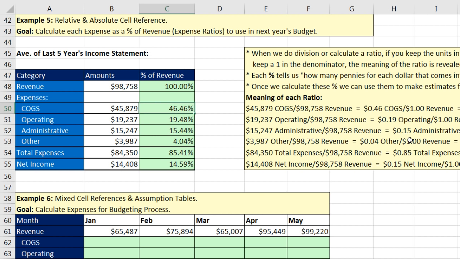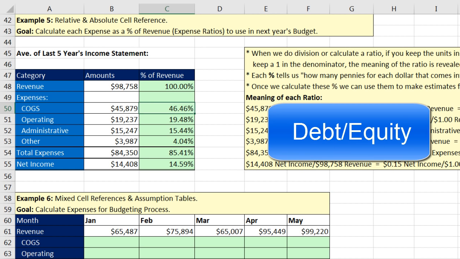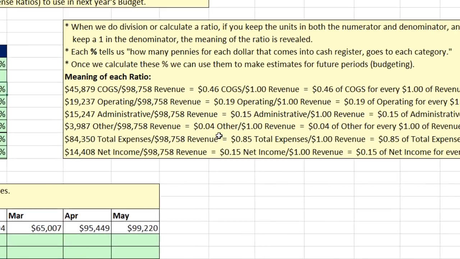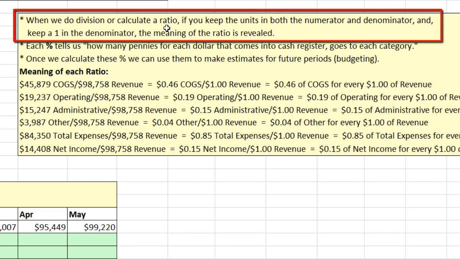And particularly in accounting and finance, those fields are just filled with ratios. You've probably heard of things like the debt to equity ratio or current assets compared to current liabilities. Those are examples of ratios, and you can use this trick. When we do division or calculate a ratio, if you keep the units in both the numerator and denominator and keep a 1 in the denominator, the meaning of the ratio is revealed.